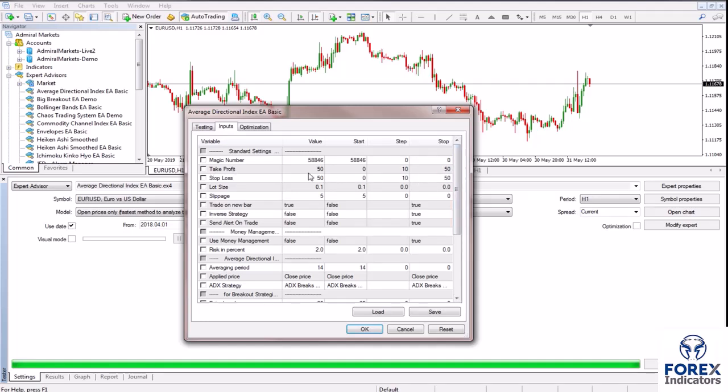To change any of these inputs, it's necessary to click on this box. We will first set up take profit. The first column is called value. The value tells us how much the take profit will be when the Expert Advisor activates the position. I will now change it and, for example, put 20 pips. In the start column, we enter the amount from which we want to start optimization. I will enter number 20 again.